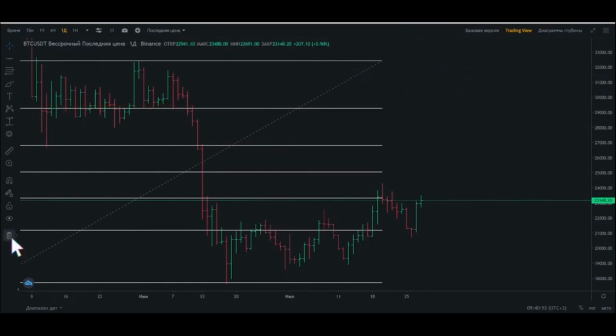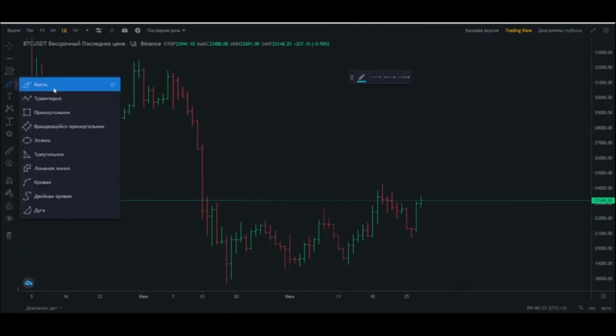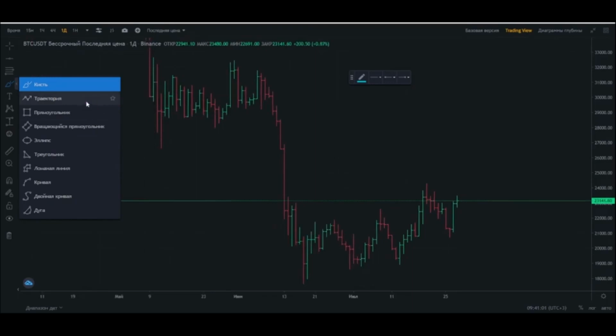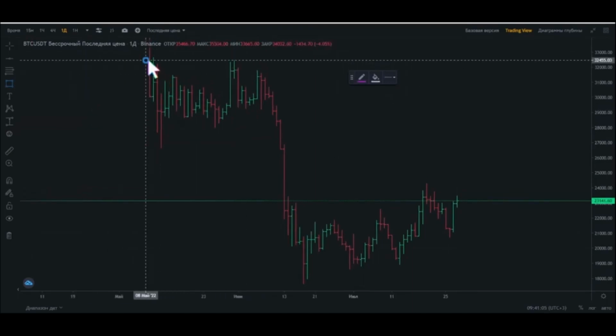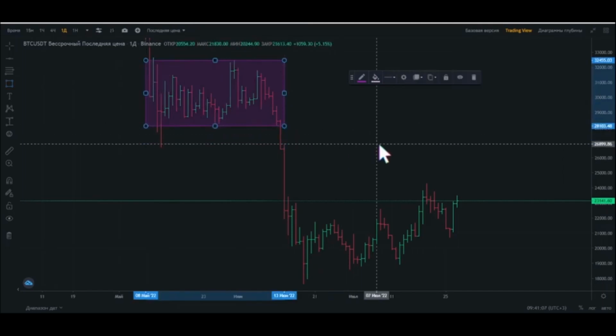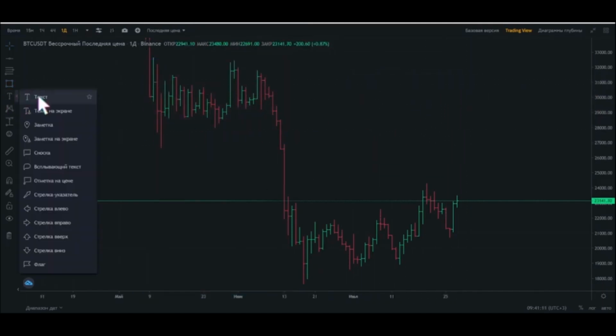Okay. Moving on to the next one. We have a brush here, and accordingly you can draw some formations with the brush. We also have a rectangle. I use the rectangle to highlight some accumulations and so on. For example, text. Again, you can use different footnotes, arrows.